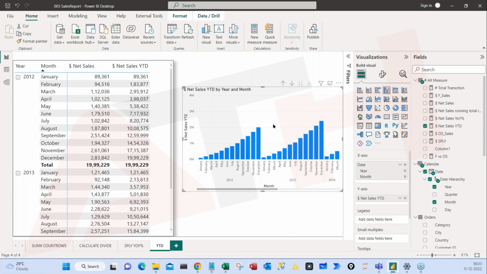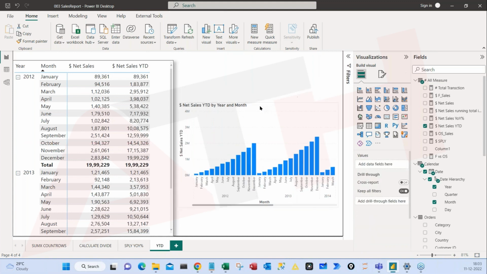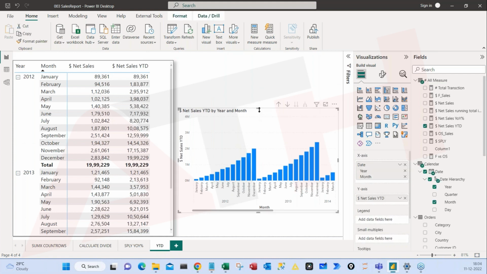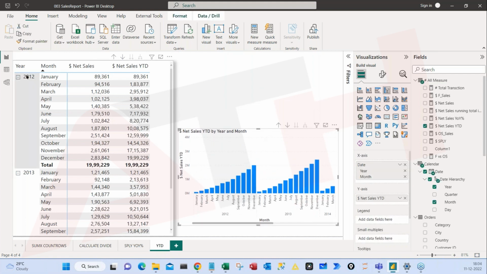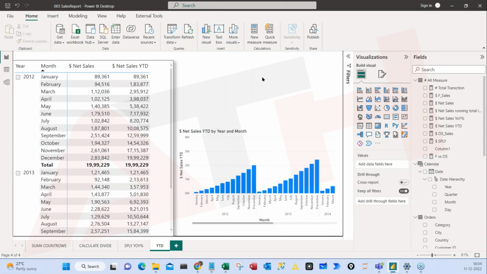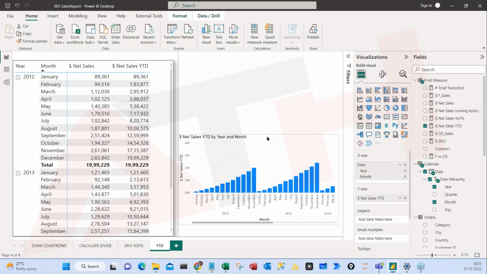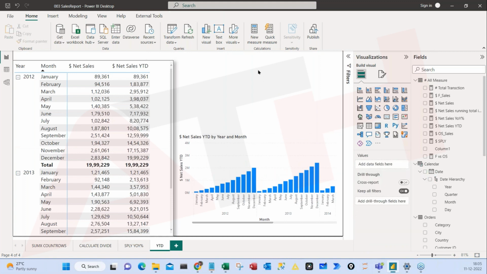Is this clear? We have to add a few more things here. I don't want to show this for all years. I want to show it for a specific year. If I click on this, definitely I have this information, but I don't want it like this. What I want here is a small slicer where I can filter my year. So how can we create it? Now I will move it a little bit down here and create a slicer here.